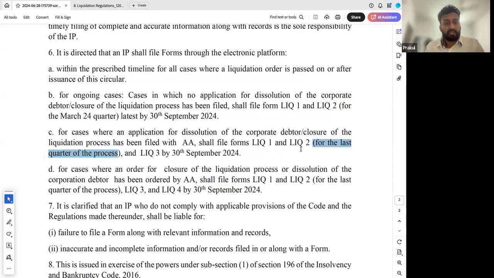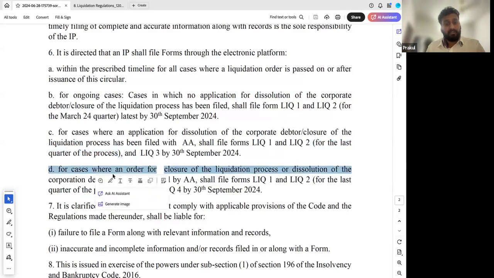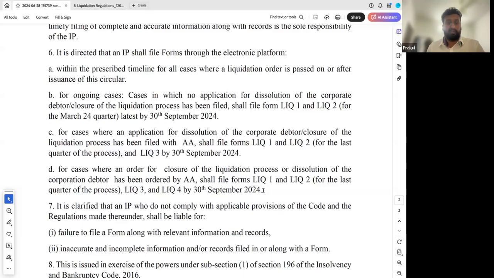I had to select March quarter, but all the information pertains to the quarter ended so and so of so and so year. You give a note and file, but do not avoid filing. That's my suggestion. Similarly, where an order for the liquidation process has already been given, even there, all the forms, liquidation 1, liquidation 2, liquidation 3, and liquidation 4, all 4 shall be filed.